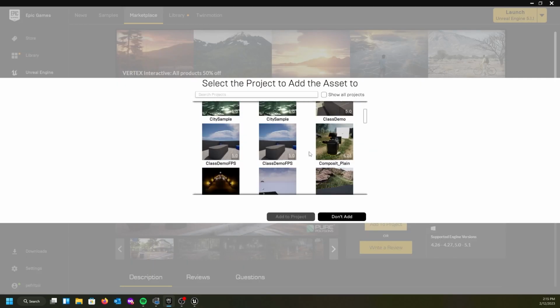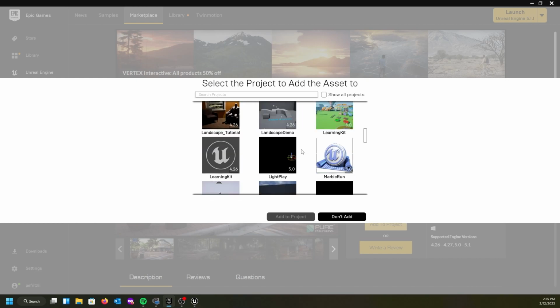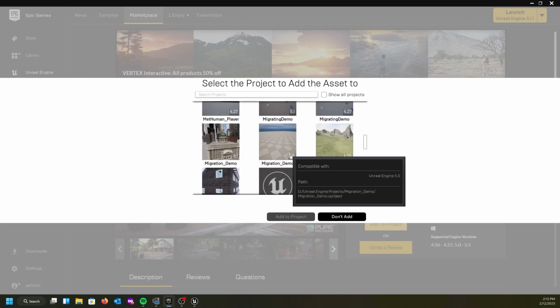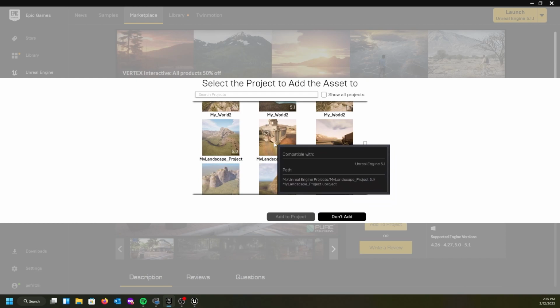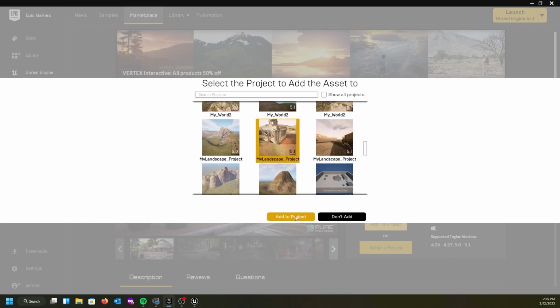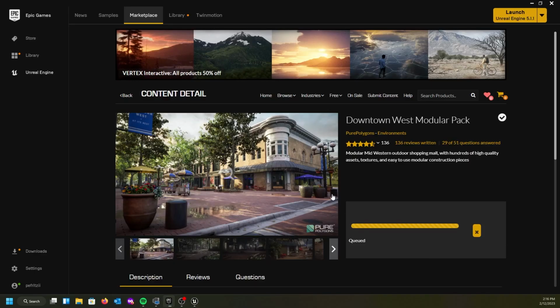I'm going to find my landscape project. That would be this one right here. I'm going to add it to that project and just hover to make sure that's the right path. We're going to add the project. And I'm going to pause while this transfers because this is a pretty good sized one too. There's a lot of detail in this one. So let's pause.